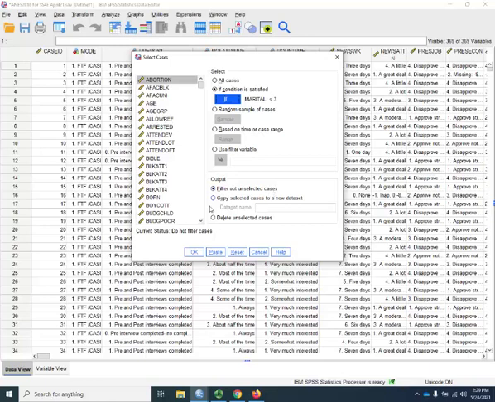We never, ever, ever want to click this button here. I'm going to go over it, but I'm not going to click it because you never, ever want to click that. You don't want to delete cases. You always want to keep your cases. You want to filter them out temporarily. You don't want to delete them. And click OK.